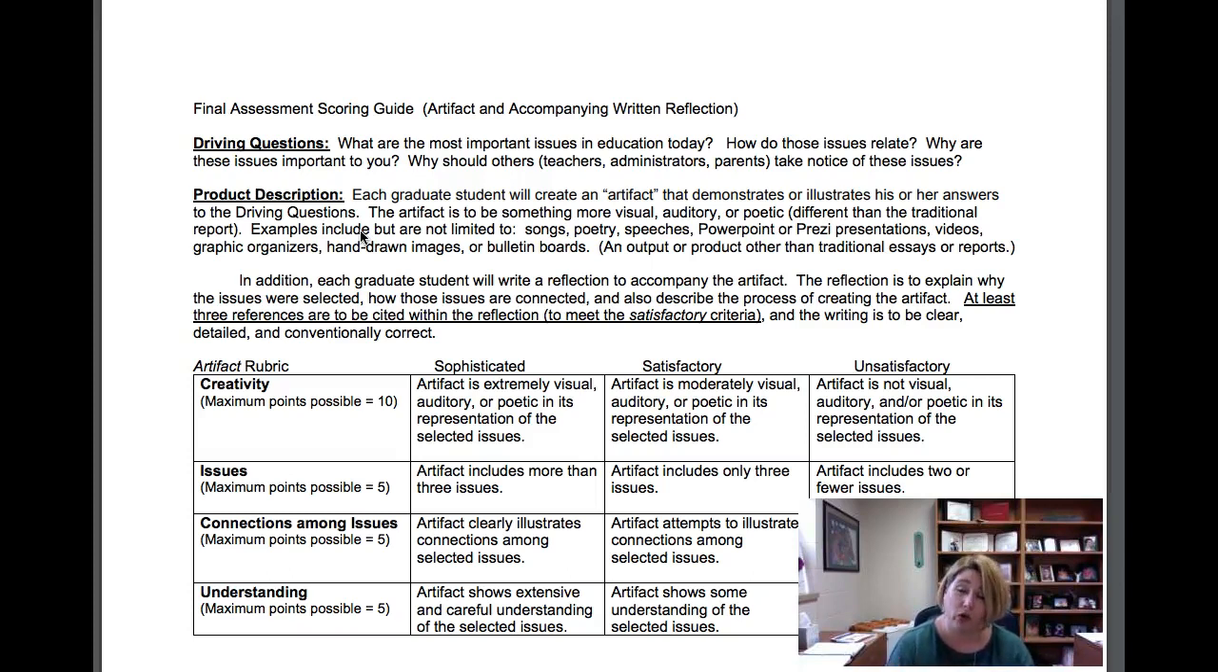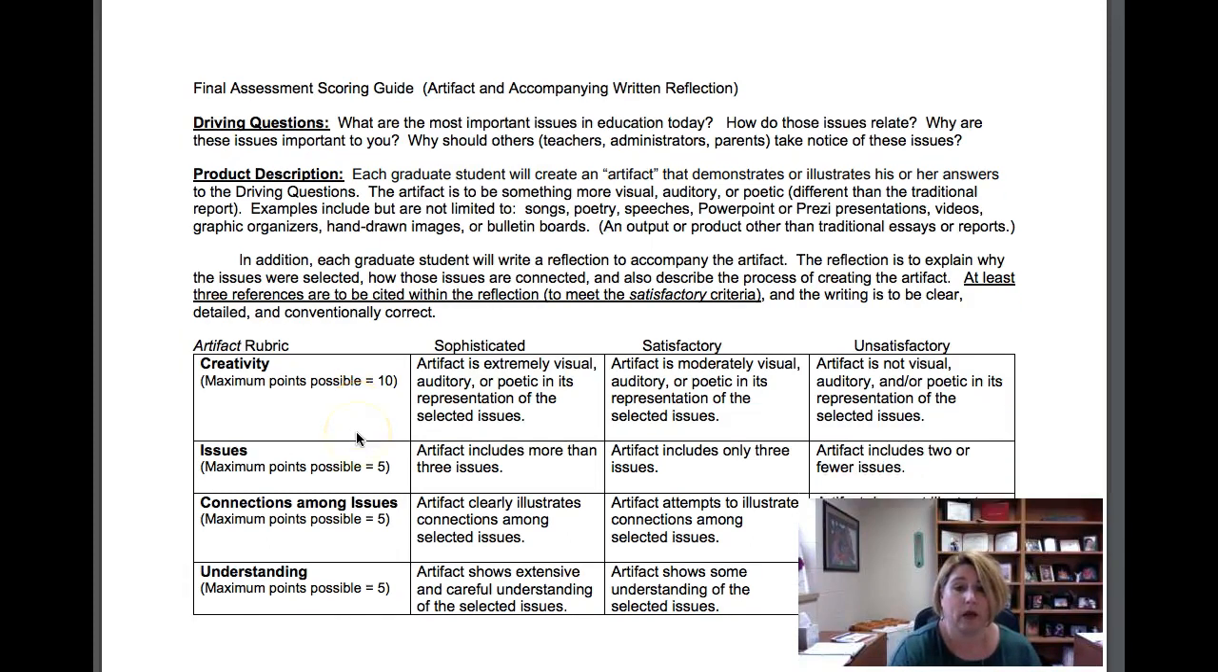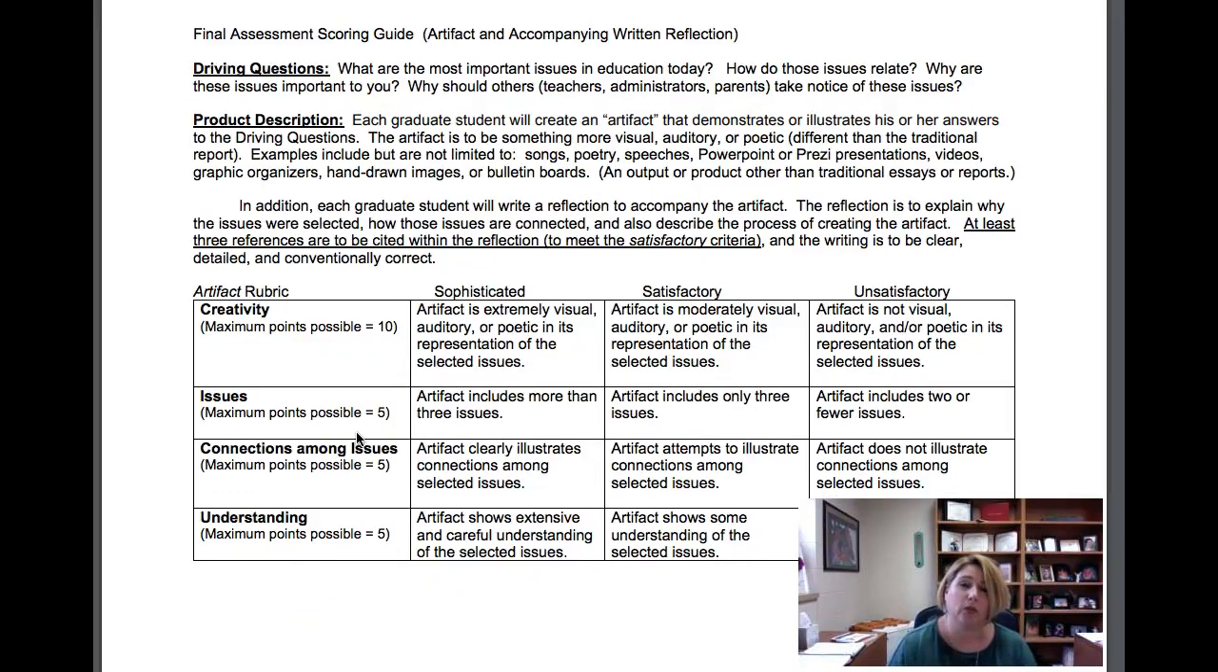So you're going to select multiple education issues and bring them together in a representation that you yourself are going to decide the format for. So it does give you a lot of leverage and freedom. So let's take a look a little bit more at the rubric. There's 2 parts to this project. Let me just back up just a bit. There is the artifact itself, and then there will be a reflection that you will create about the artifact.